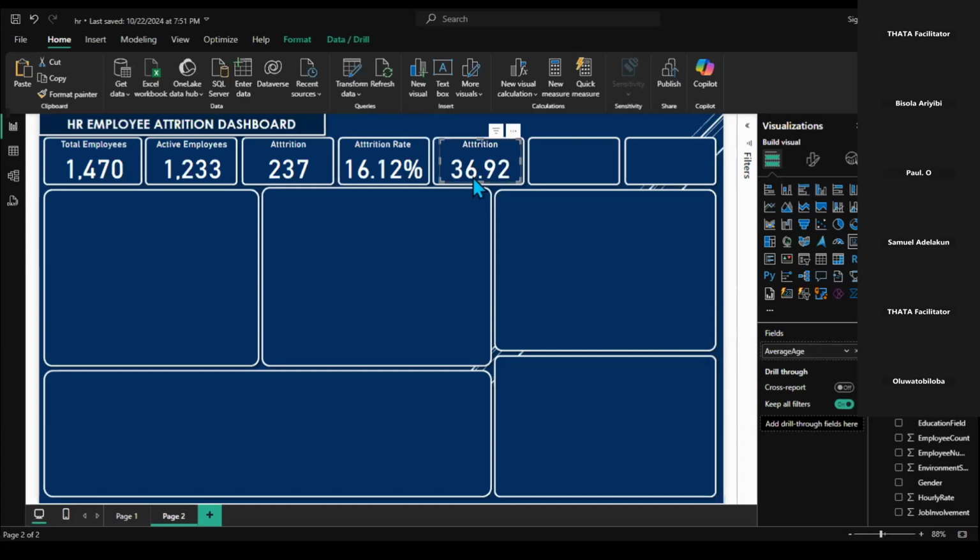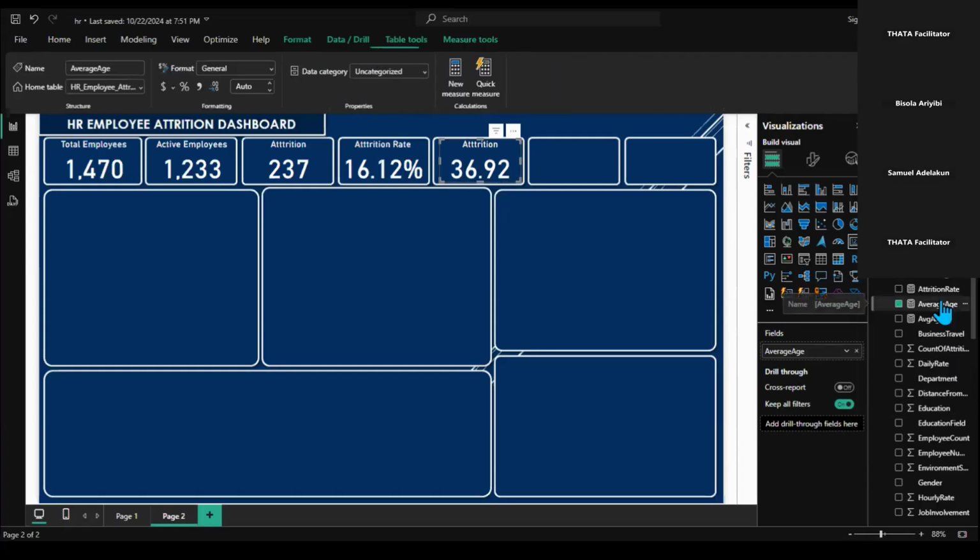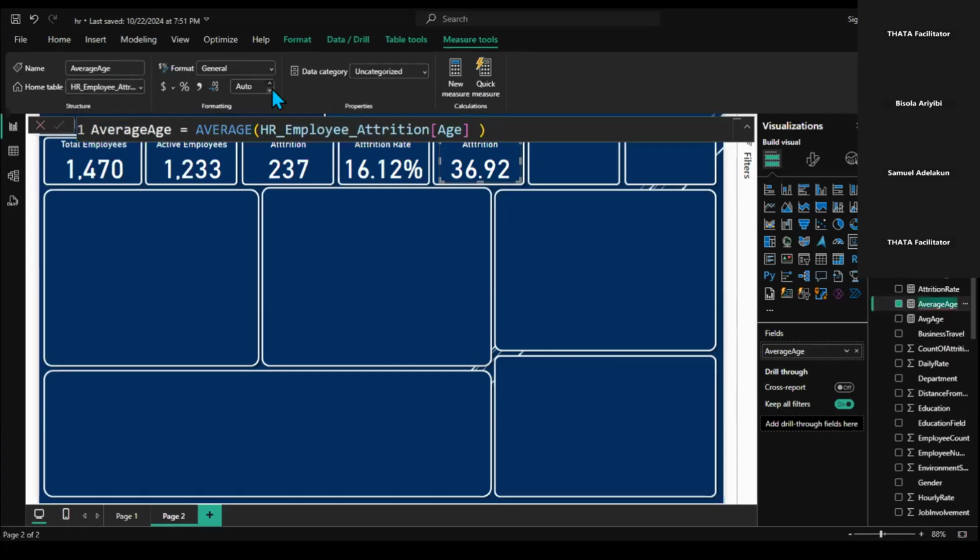All right. So I have 36.92, but age cannot be in decimals, right? Age is just a whole number. So I'll need to take this to a whole number. So how do I take this to a whole number? It's simple. Just double click on this average age, then you would see auto. Change this auto to 0, right? Once we change it to 0, it will become 37. So it means that it is not in any decimal place.